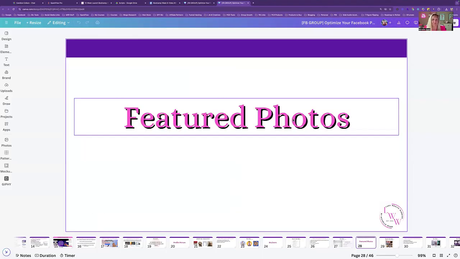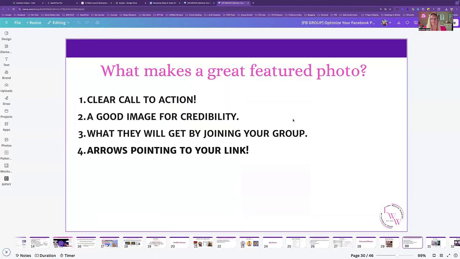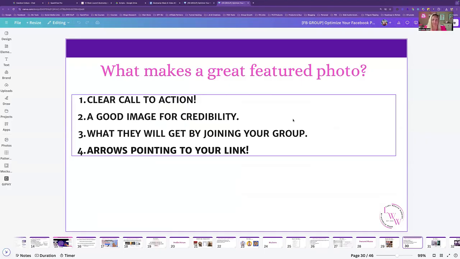So featured photos. Don't do this. Don't be this guy or gal. This is one of my uncle's niece. Don't tell her I have this here. And what makes a great featured photo? You want to have a clear call to action, a good image for credibility, what they will get by joining your group, or arrows pointing to your link.